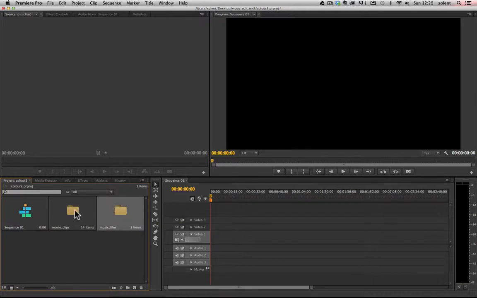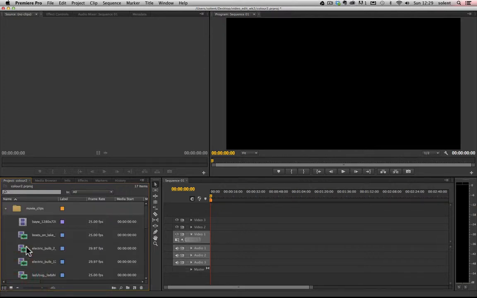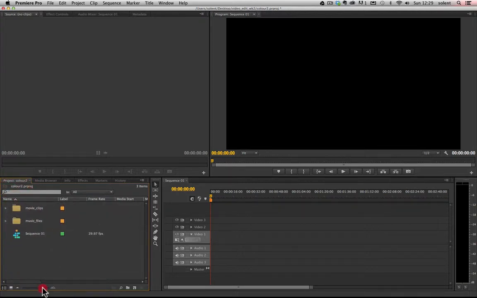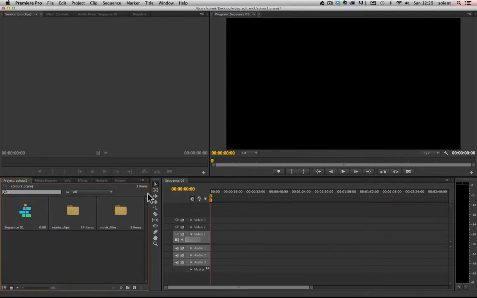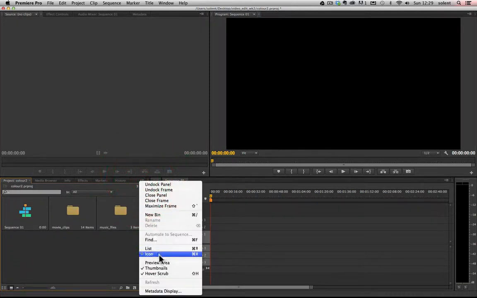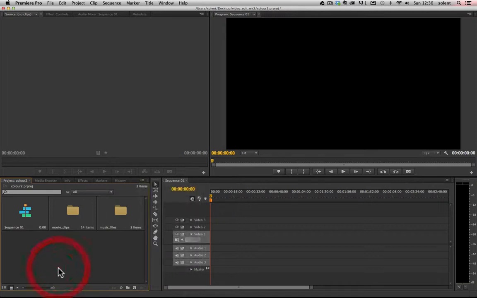Now what you can do, if you have these all in folders as we've seen before, you can have it as a list and open up these folders and see that. Also you can zoom in and out, or you can just have them there as icons. You can actually change them here as list and icons there.